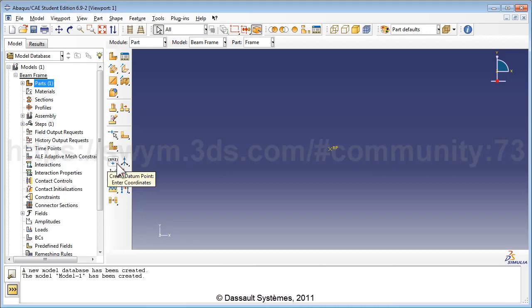This tool might be hidden behind the create datum point enter coordinates tool. So keep your left mouse button pressed down on that, and that should reveal the rest of the create datum point tools. Abaqus prompts you to select a point from which to offset. We click on our reference point, and then type in an offset of 13 meters in the X direction.